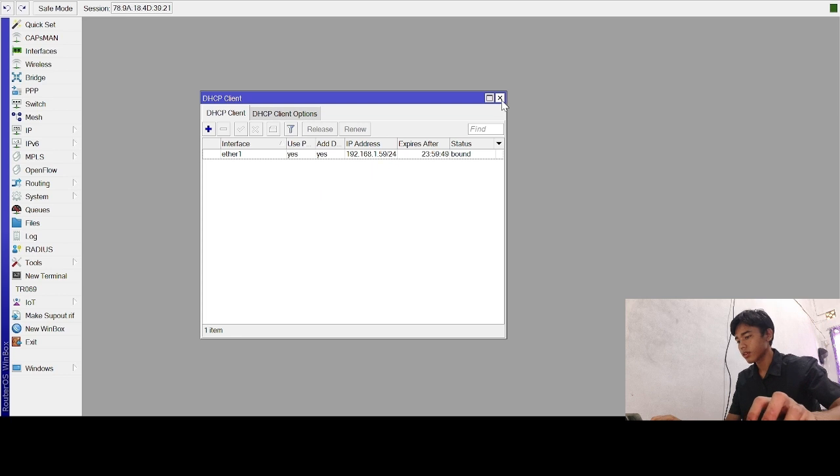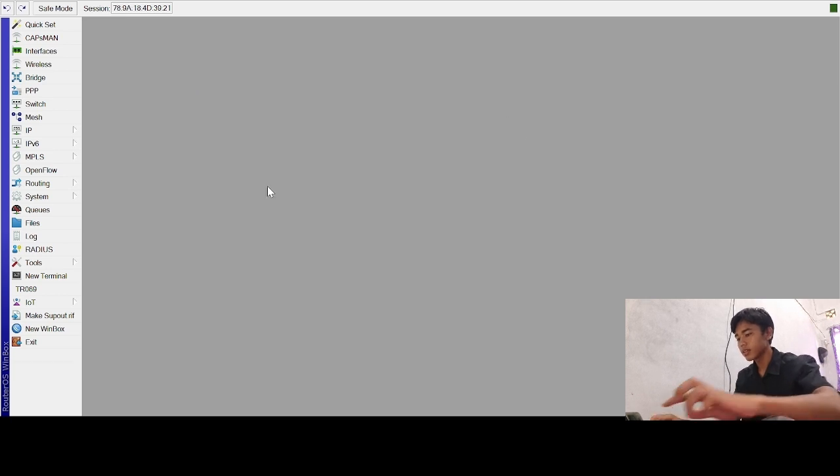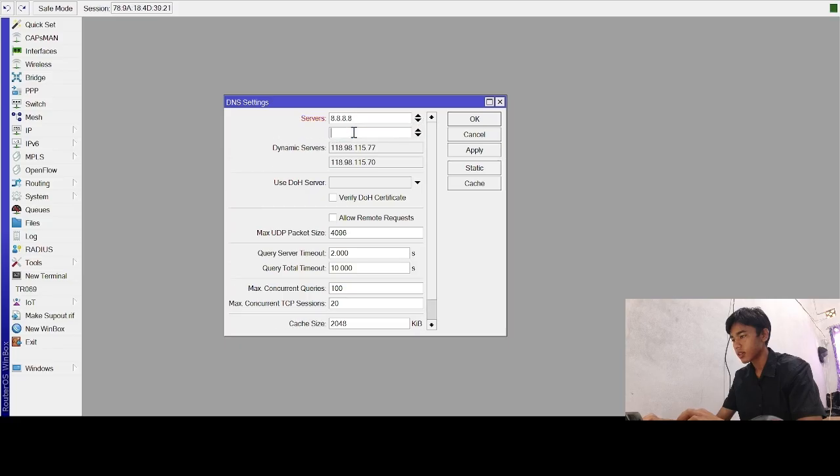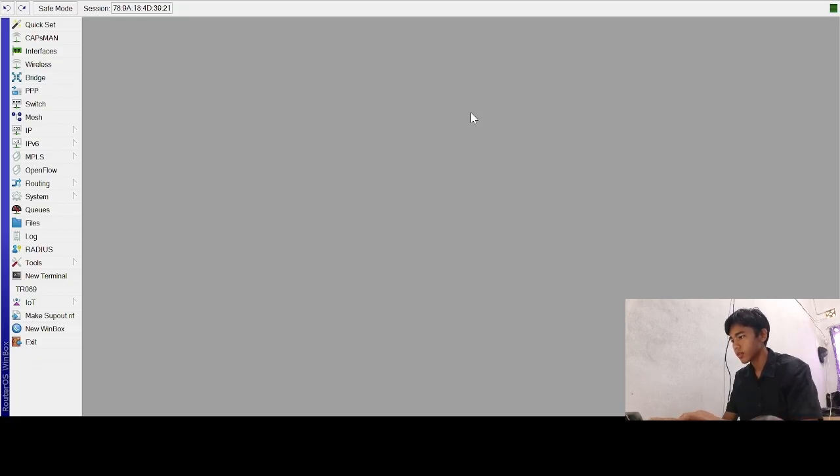Okay. After that, I will configure the DNS. In the IP menu, select DNS, and add this DNS server, 1.1.1.1. Apply. Okay, the next step is to create VLAN.